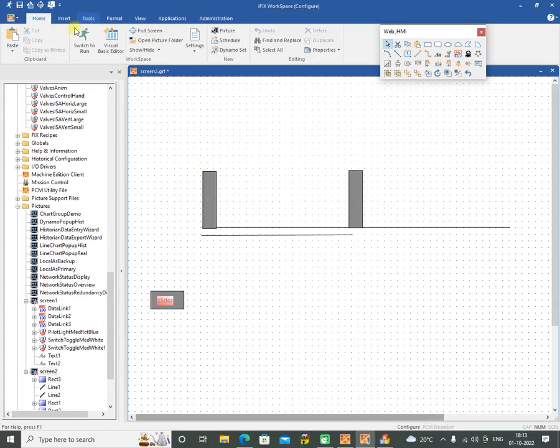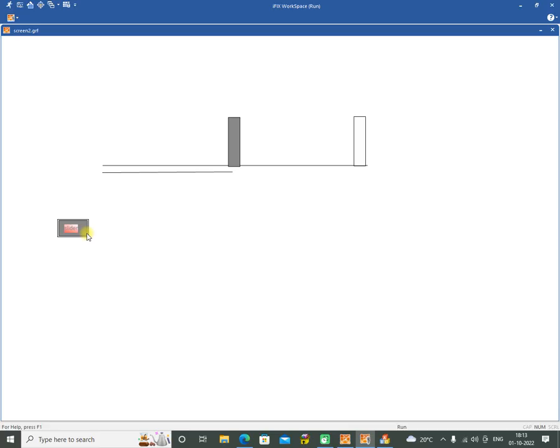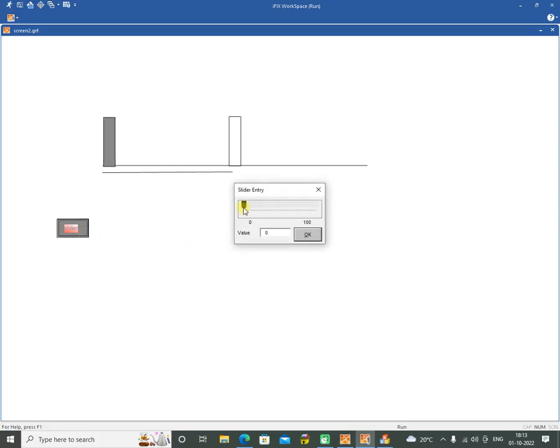I'll switch to view mode. You can see here what is happening. I didn't define this visibility condition, and I didn't change the movement also, that's why that is also moving. Okay, 40. You can see here it is filling, like this.